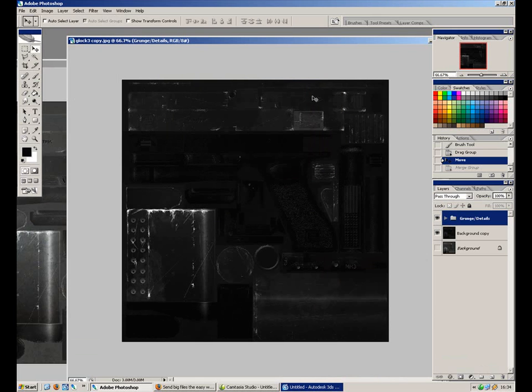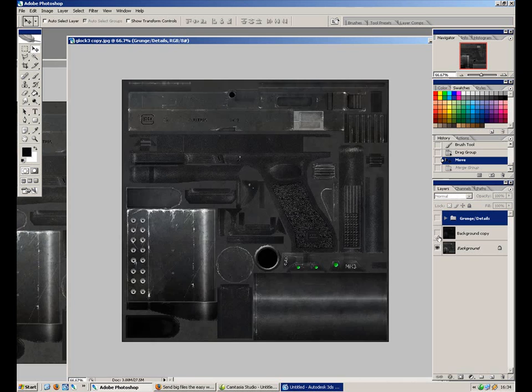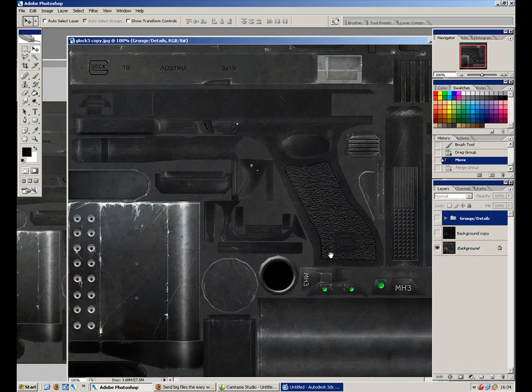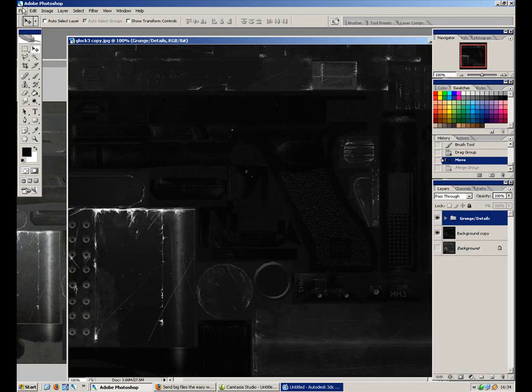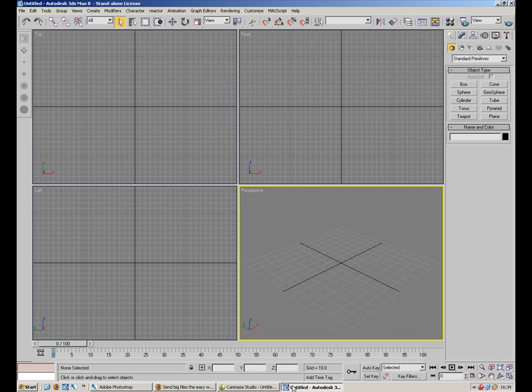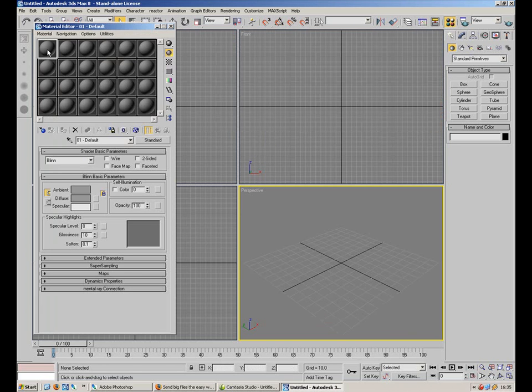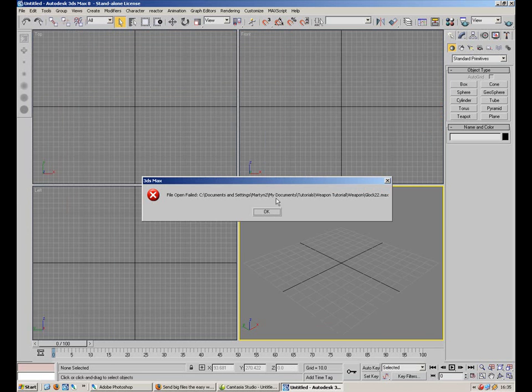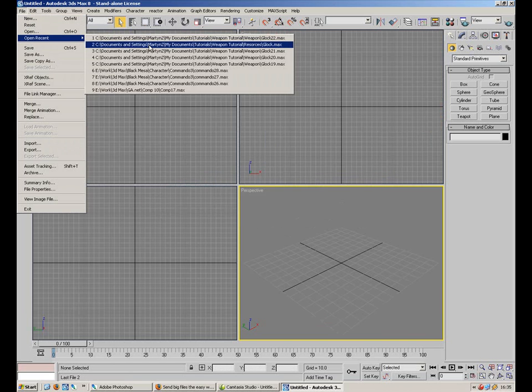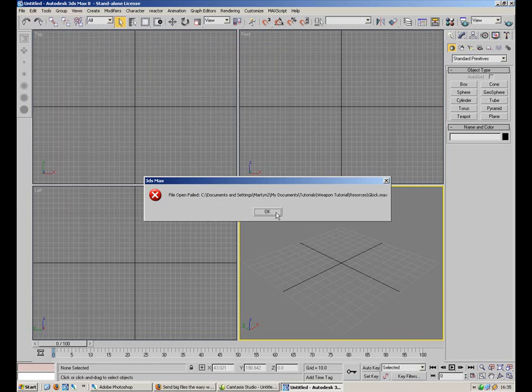Okay. So now what we want to do is combine these two textures. I've got the original one here, which I've applied the sharpen filter to, and I've got the other one, which is going to be our specular. We can test it on the model. Just open the model up. Oh, yay! Let's try this one.